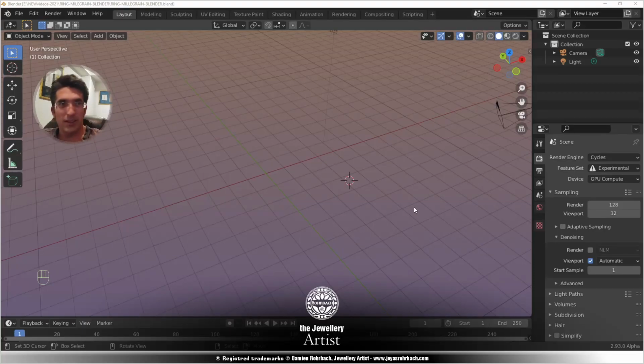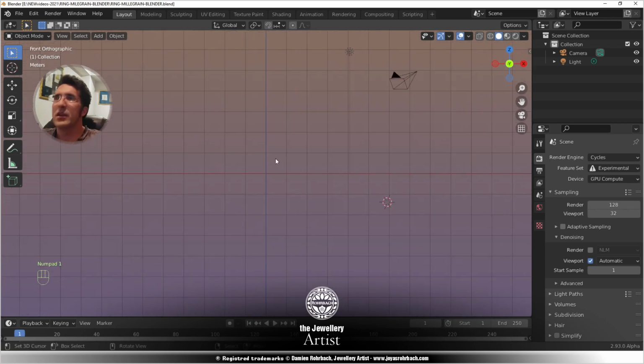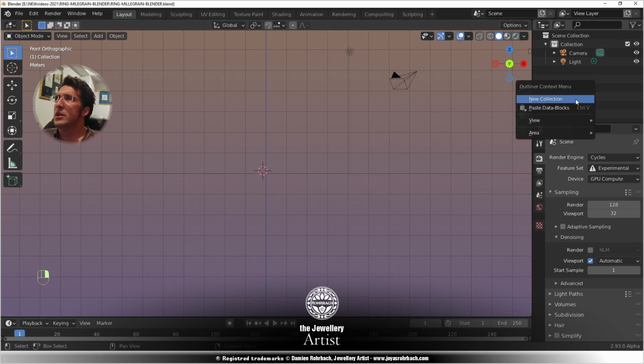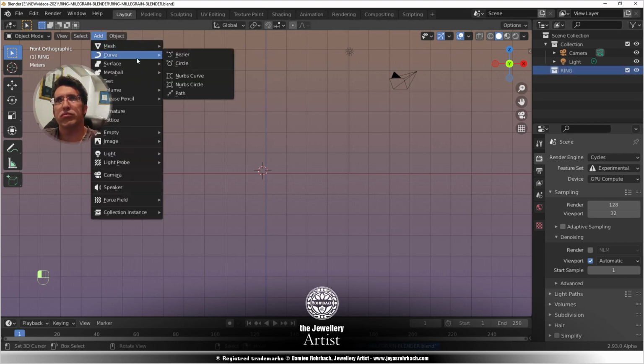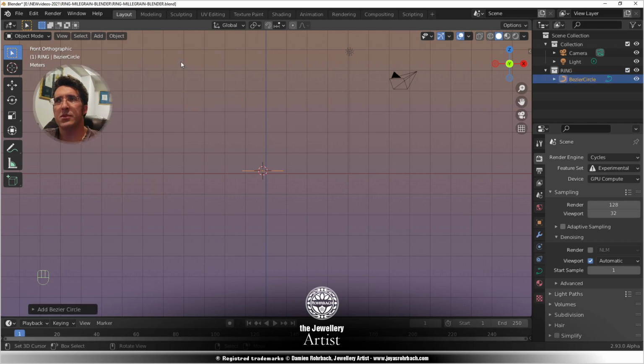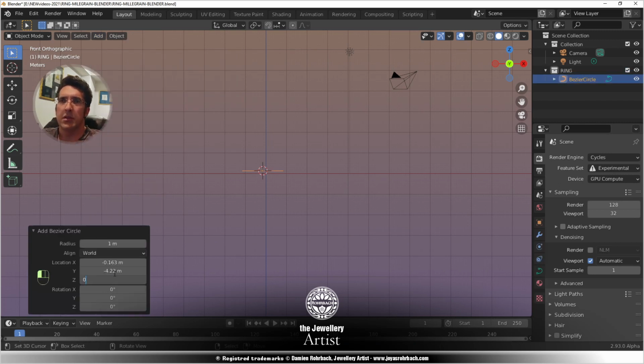Let's design a ring. Okay, so front view. Let's make a collection here. Let's call it ring. Okay, let's bring a mesh. Now let's bring a Bezier circle. Let's center this.